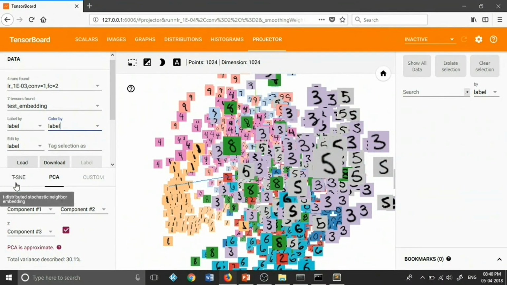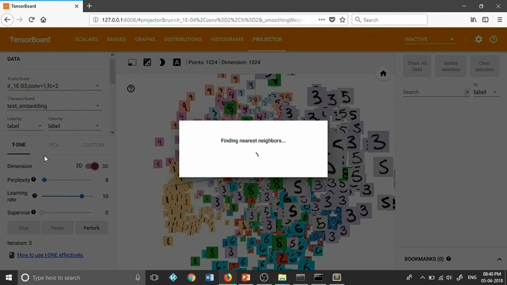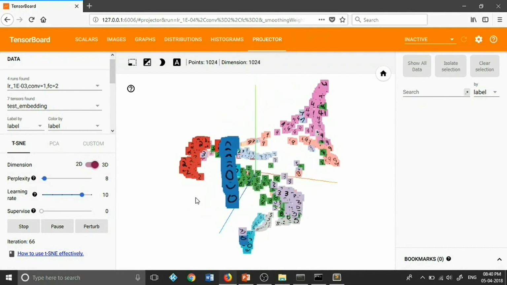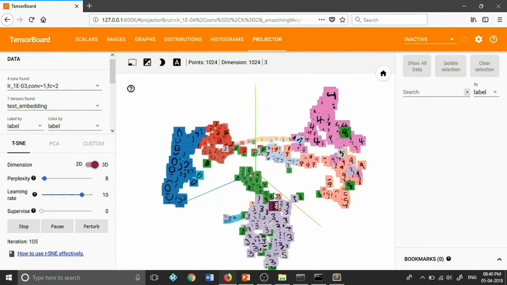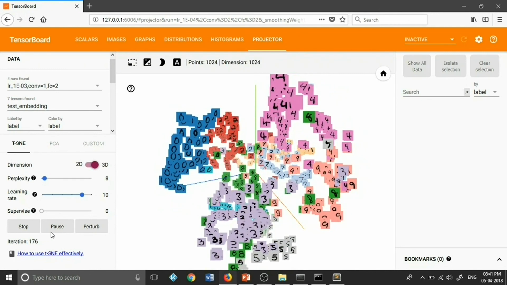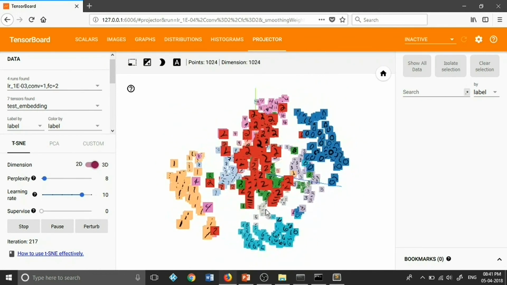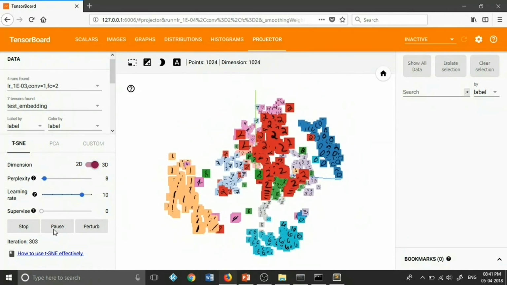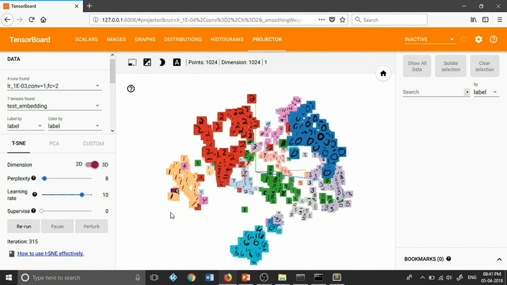But then there's something else called t-SNE. This is t-distributed stochastic neighbor embedding. This is my favorite. Now if you click on t-SNE, it will start computing, and it will try to club all the classes into one, and you'll probably have to wait for some iterations to see good results here. Now let's say it's 300. Let's just stop it here once and see what's happening.